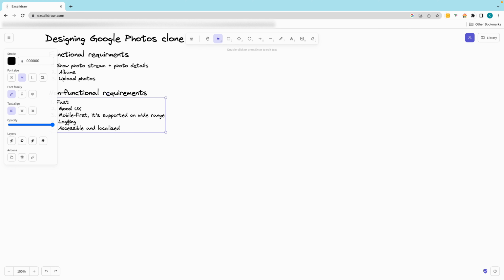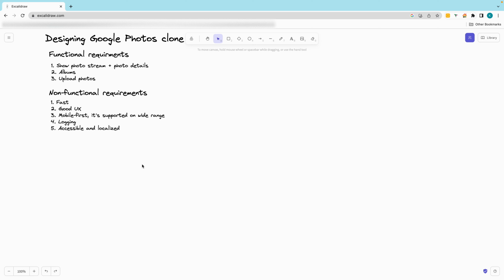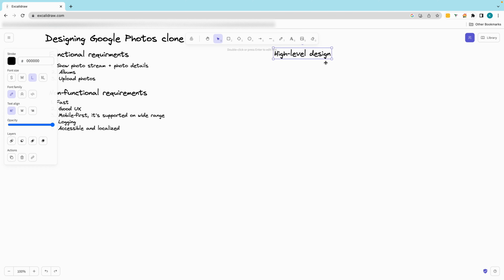That's it for non-functional requirements. Let's now go for a high-level design of the components that we are going to have, and then we will talk about some specific things, or mention some specific things while talking about this. So, high-level design. We'll have a few separate things here.